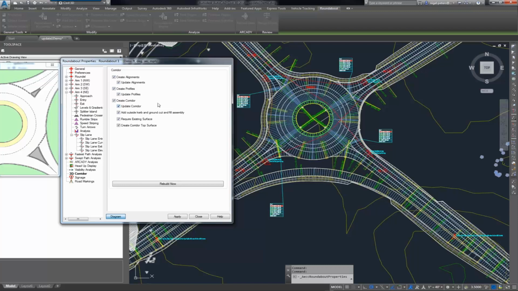Quick question, Nigel, if I can interrupt you. The functions that you're showing, the roundabout functions, are these available only with vehicle tracking, or are they also in Civil 3D? Maybe you can describe where the line's drawn a bit there.